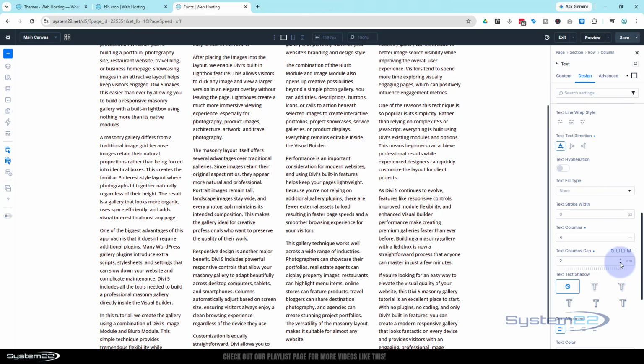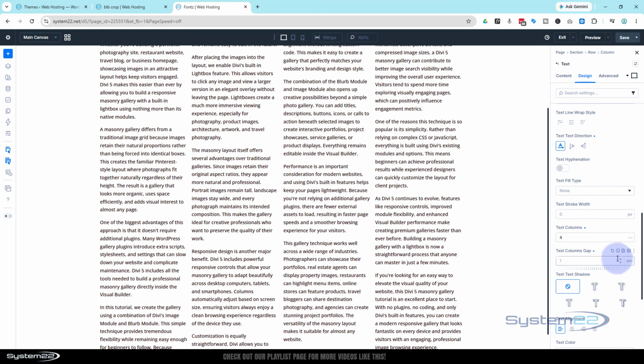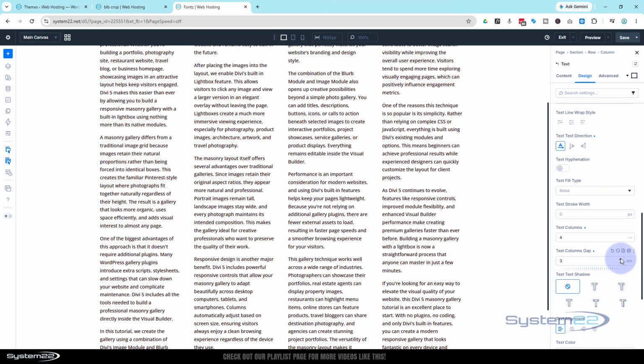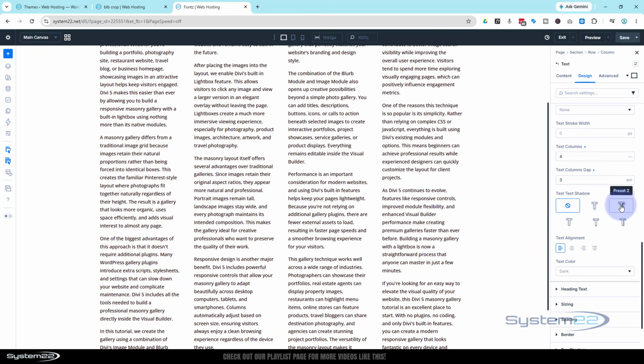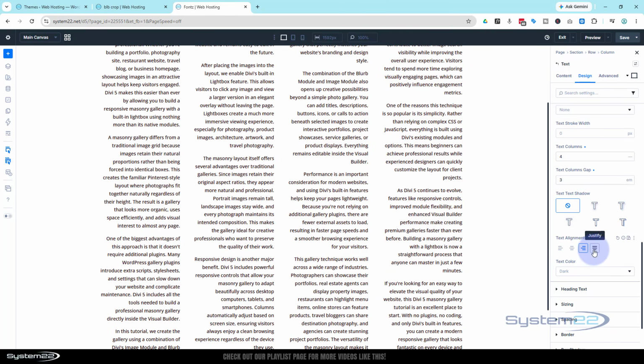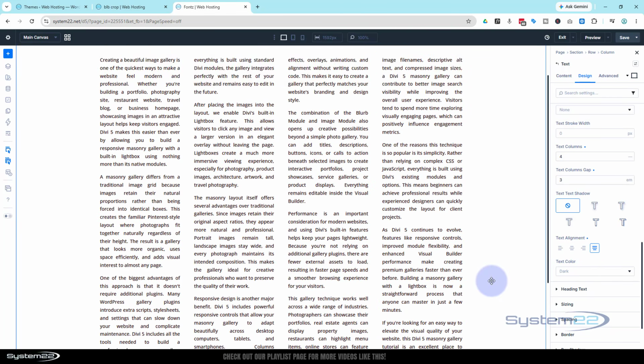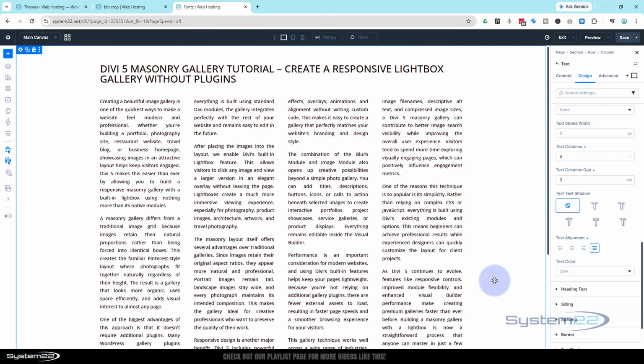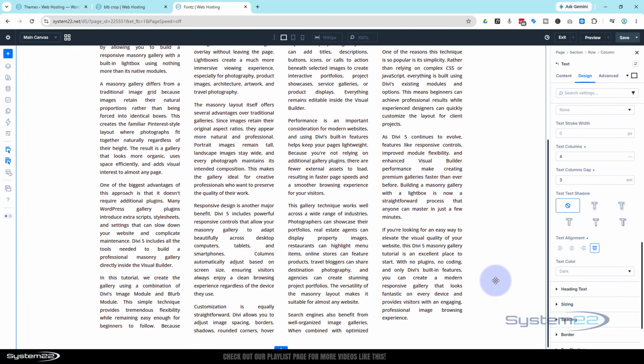Lower number, less of a gap, obviously. Let's give it a little bit more, something like that perhaps. We've got the usual text shadow features and text alignment features here, which is centered, right, justified. I mean, looking at that, if you're OCD, that's a really nice format.